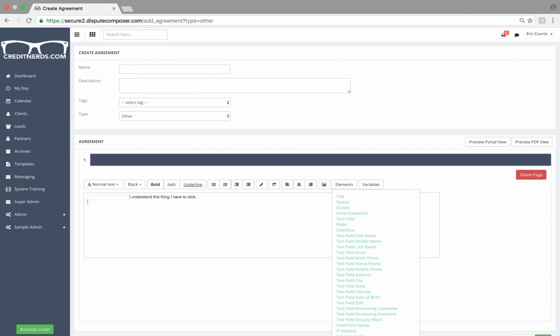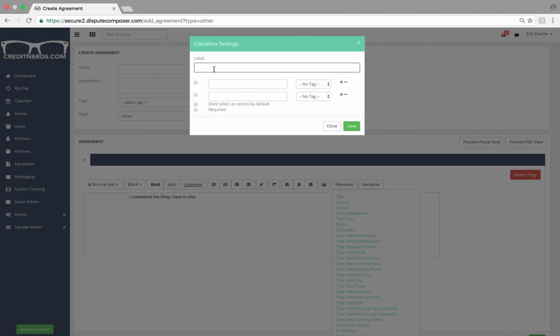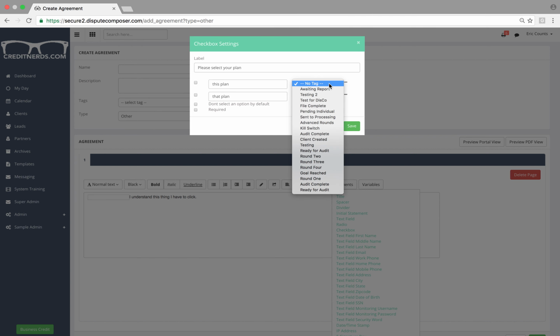Then I want to come down here and add a checkbox. Please select your plan. This plan. That plan. I want to add a tag of whatever. I can create tags of my plans, so I can tag them as, we call our plans Smart Plan and Genius Plan. So I could add a tag of Smart Plan.